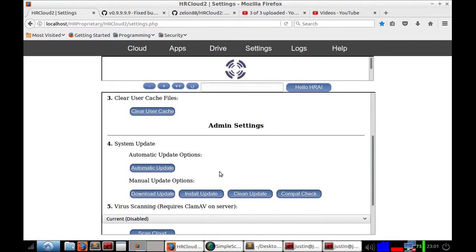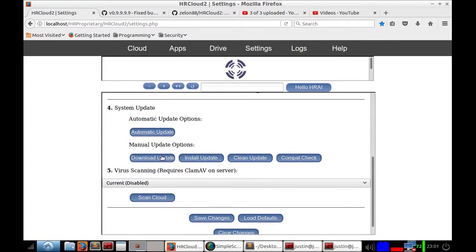Now, administrators are going to have the option to update their server, which they can do here. And then the manual update is basically the same thing as automatic update. So when you click on automatic update, it's going to download, install, clean, and then check the compatibility of your server. And what this does is connects to GitHub, downloads the latest version, unzips it, preserves your configuration data, preserves all the files that it needs, backs up the old files, and then installs everything.